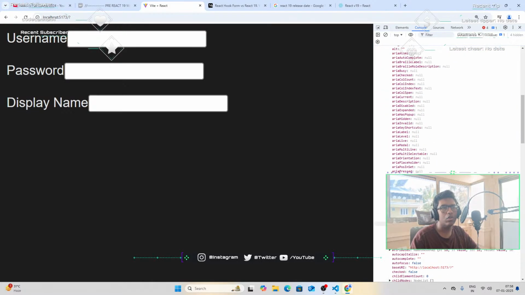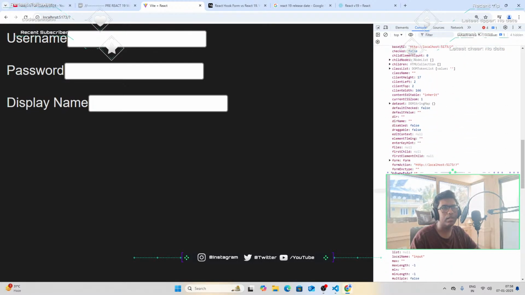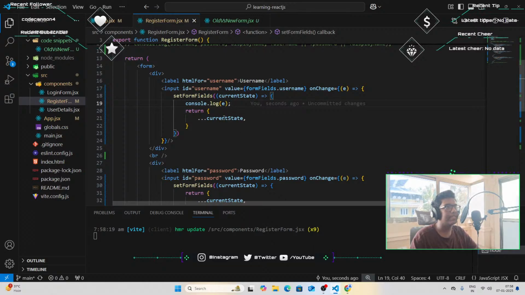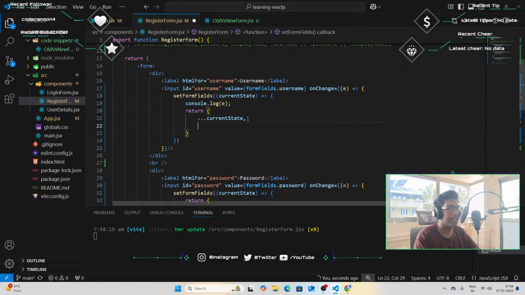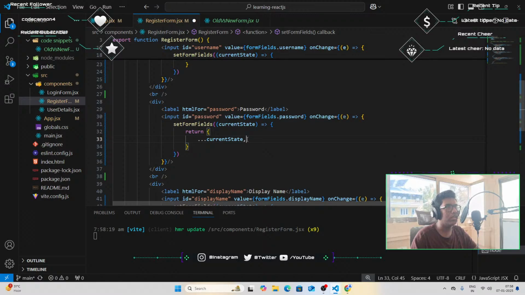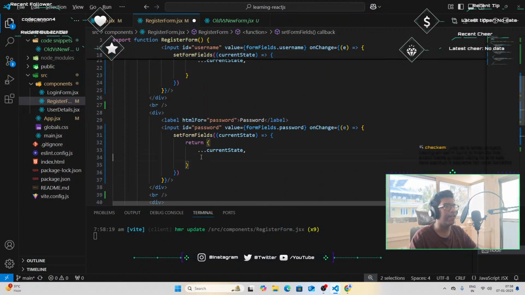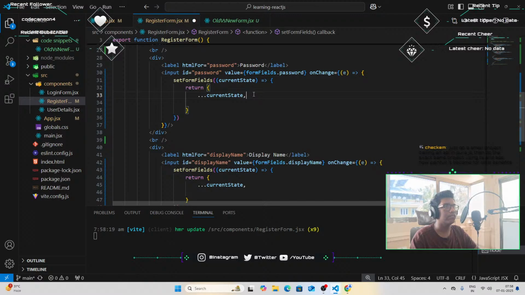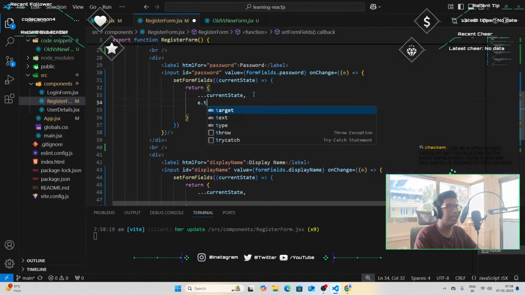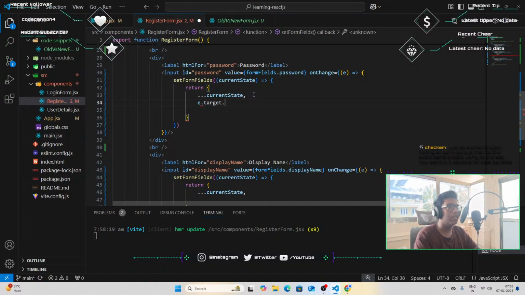Maybe target.id. Is that something which we can do? Yeah, we can do target.id. So I guess what we can do is we can just have, not only for here, but for all the inputs, we could basically have... I guess it won't be needed. We'll just copy it over.